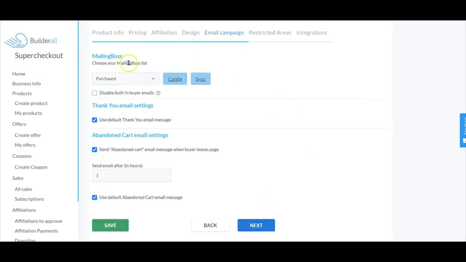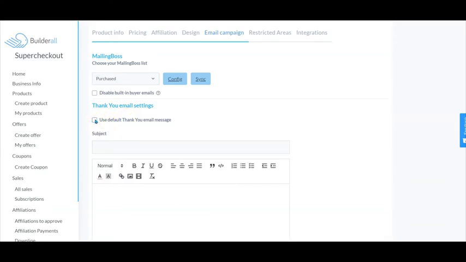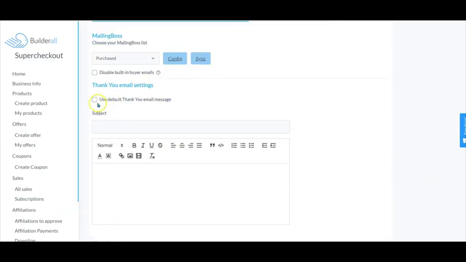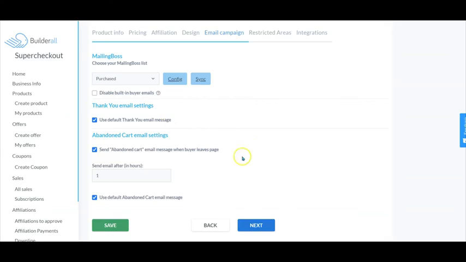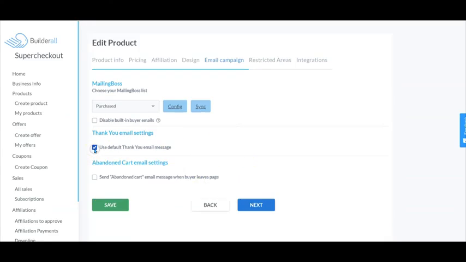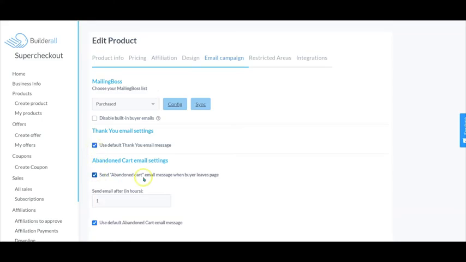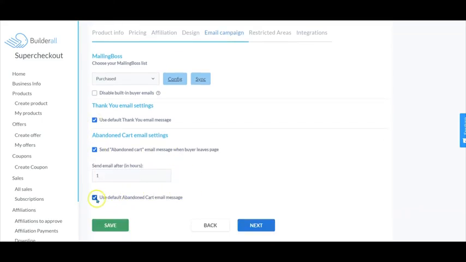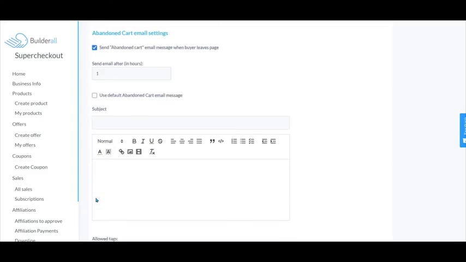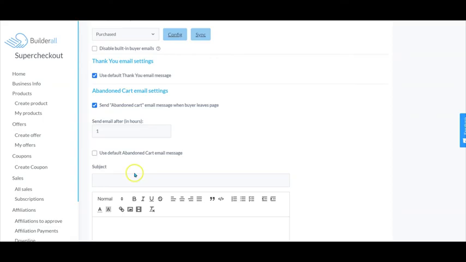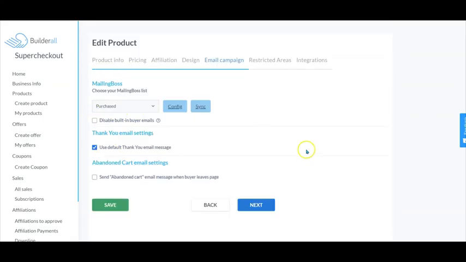If you are going to utilize Mailing Boss, you need to choose the right list. If you've got any default thank you message, you can use that. Or if you untick it, you can create your own. I'm just going to leave it as is. It's also important to make use of abandoned cart email settings, because if you do this, you know at least they're going to get an email and you might pick up a sale again. Maybe they went out of your site by mistake and they don't know how to come back. So that is a very important feature that you can also use.